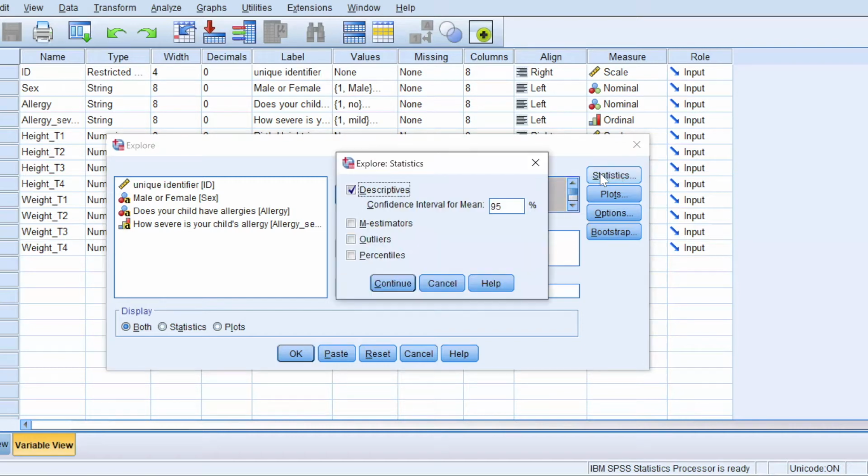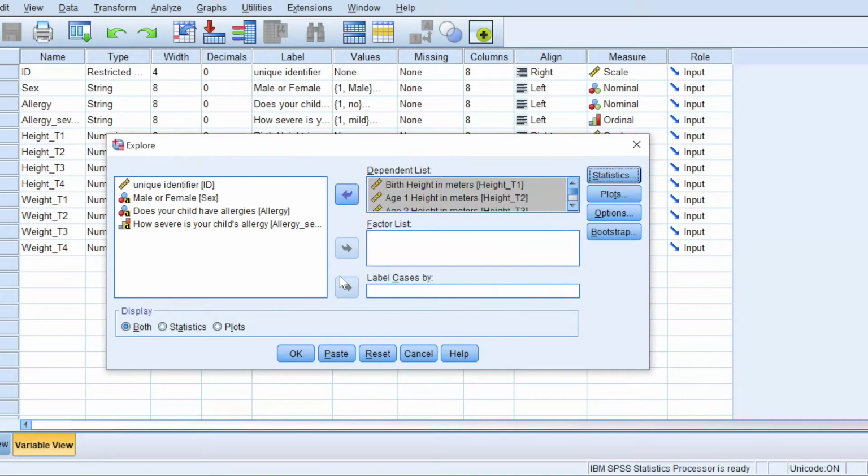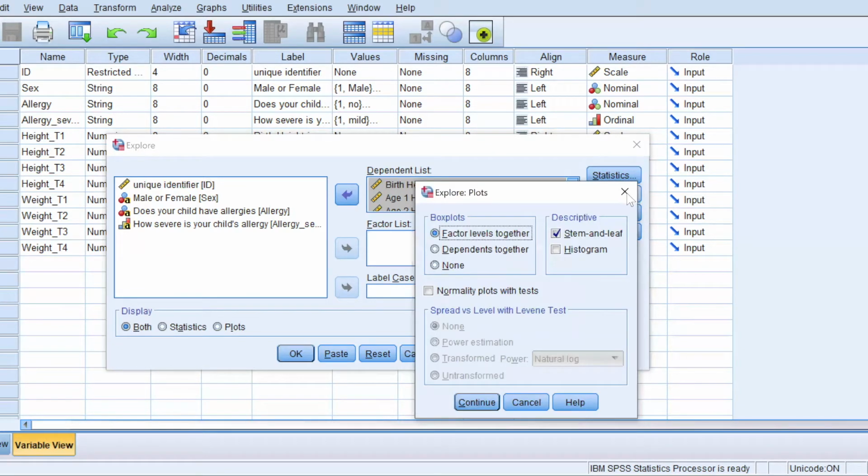We then select the Statistics tab, and then we ensure that the default descriptives is selected and click Continue. Now come down to the second button and click Plots. And for this one, we want to say no box plots. We want a histogram instead of a stem and leaf. And we're going to ask for normality plots with tests. Once this is selected, click Continue.